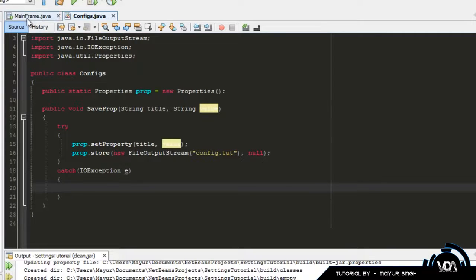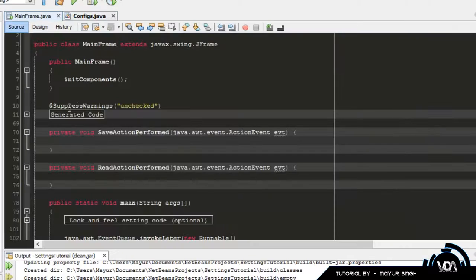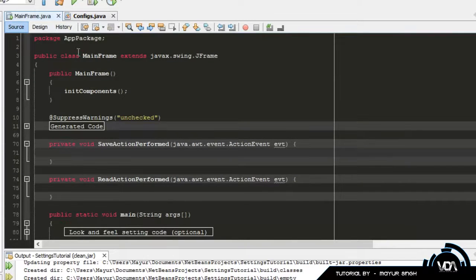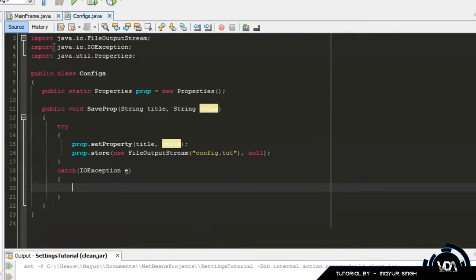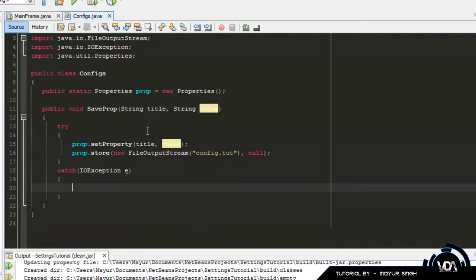So let's go back to our main frame, double click our save button, and we're going to create an object of the configs class. Now keep in mind, if you create multiple objects, it's going to create multiple objects of this properties object, which will then in turn override your most recent, or your last, I should say, file, and that's never a good thing.